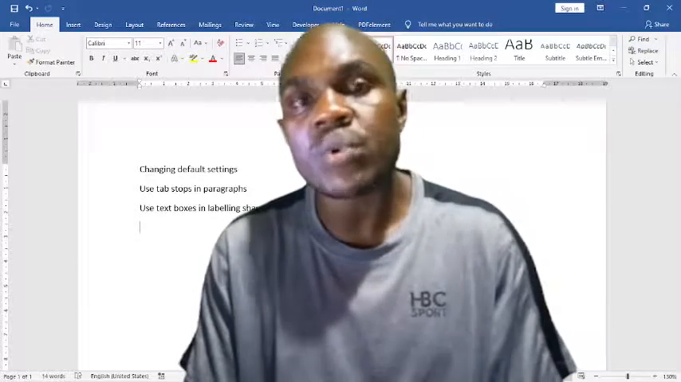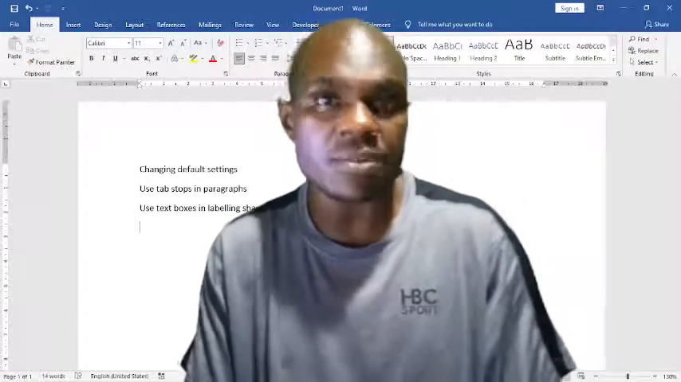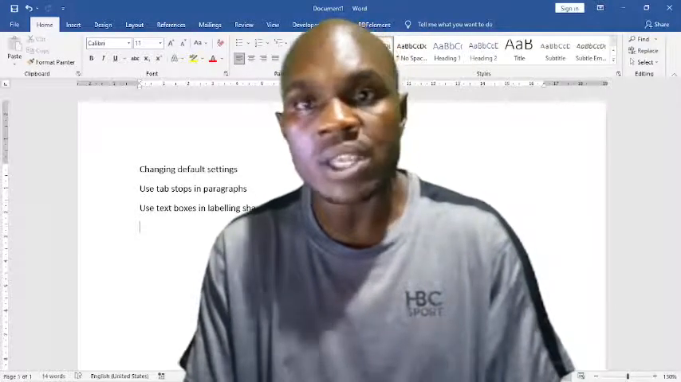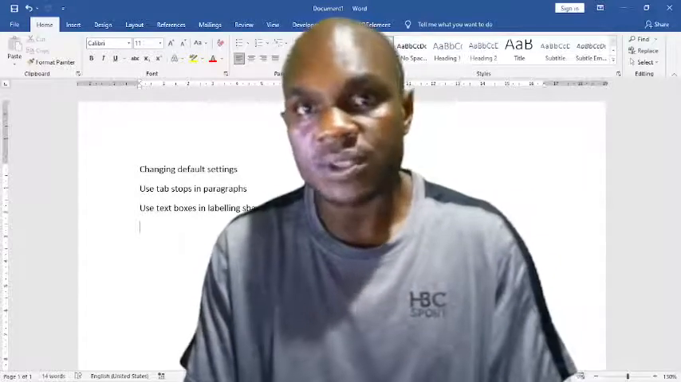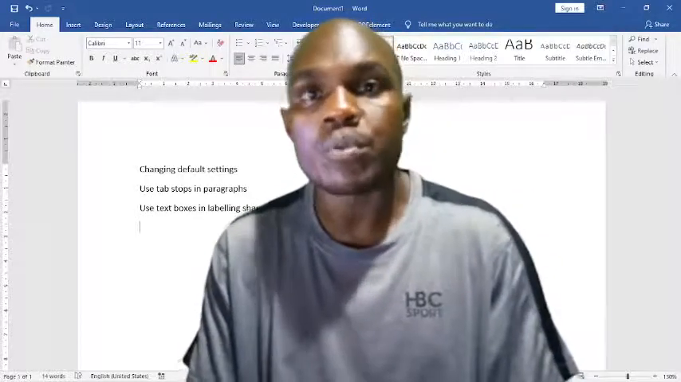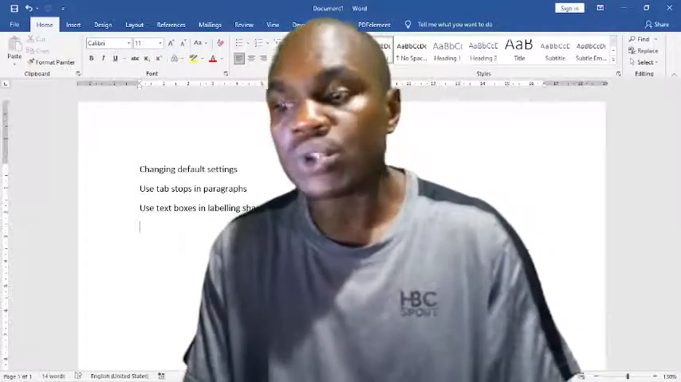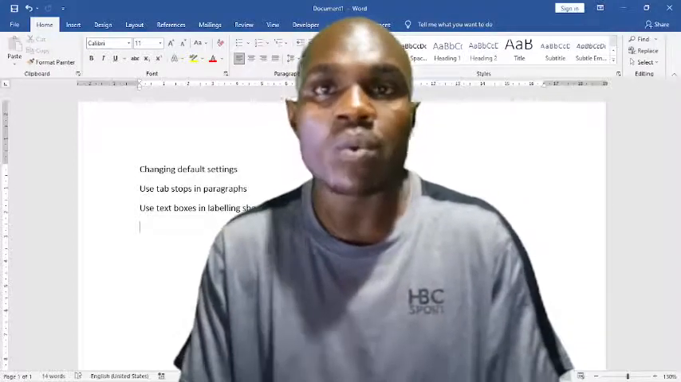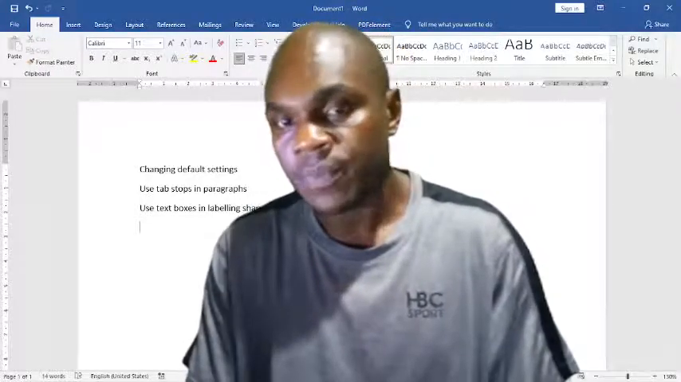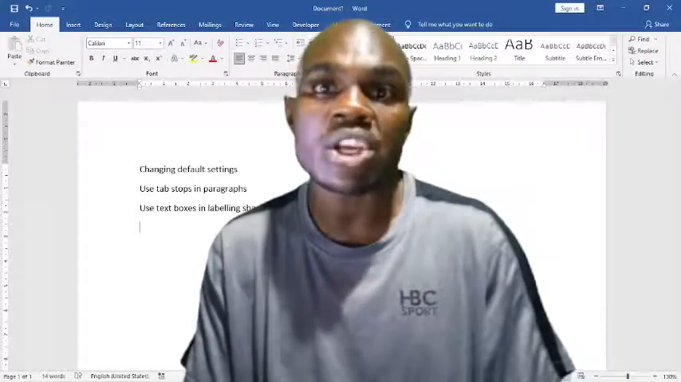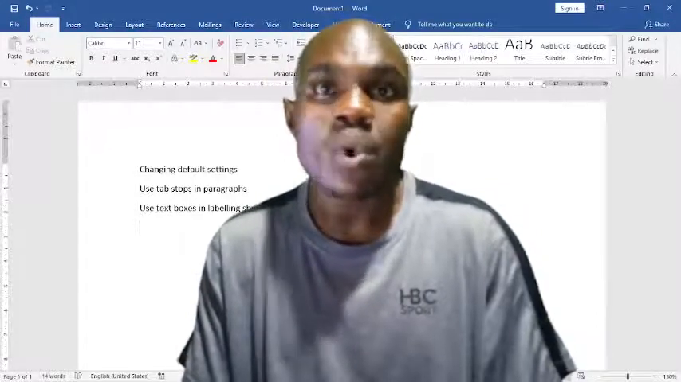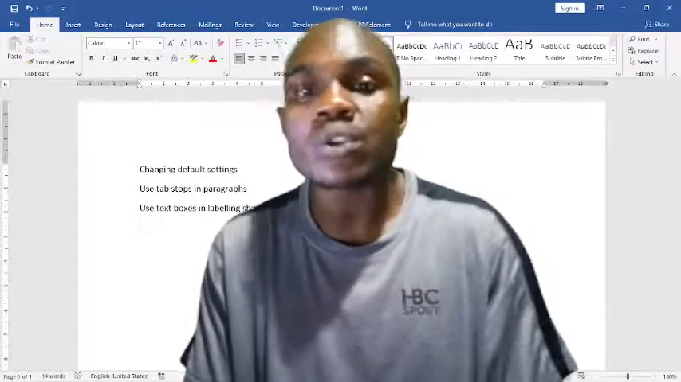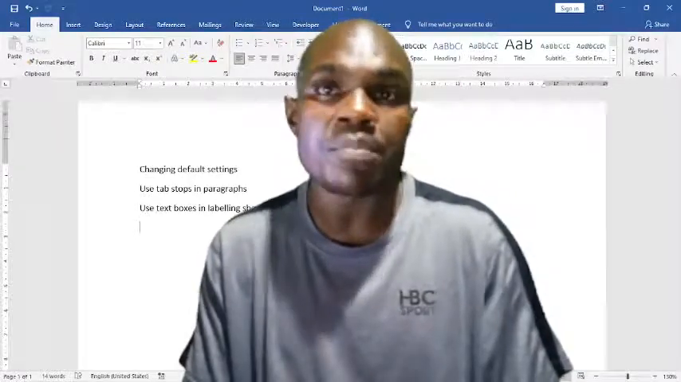Today, I'll be sharing with you 3 tips that I use in working on word processors. These tips will help you to be more productive and will also help you to be fast when working on a word processor. We're going to see how to change default settings. We're also going to see how to use tab stops in paragraphs.